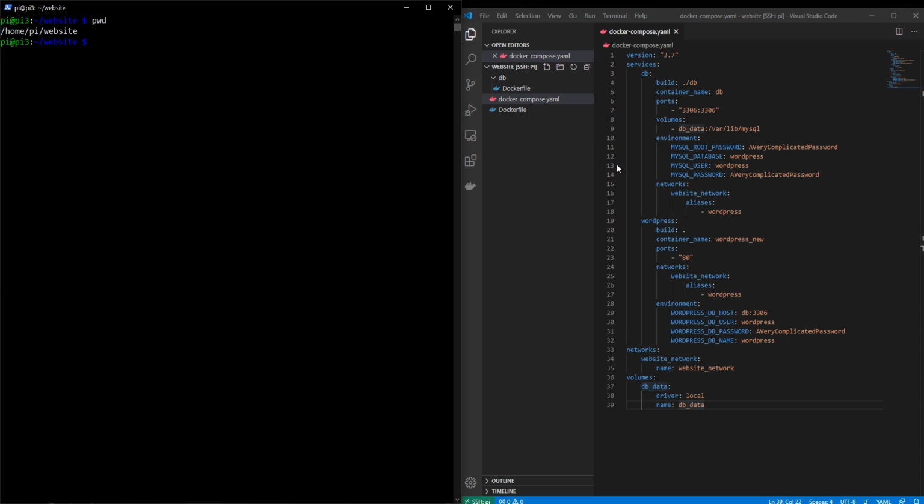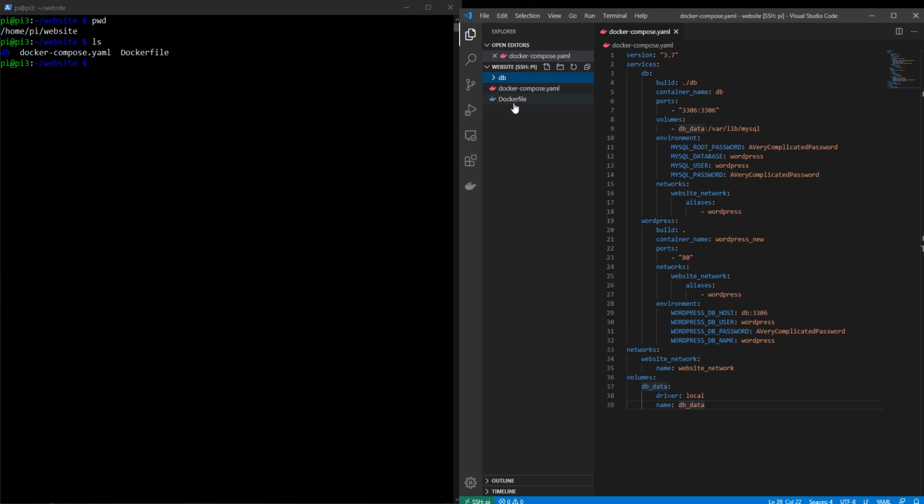On the right hand side, we've got the Visual Studio Code editor, but I'm using an SSH tunnel to tunnel into the Pi so that I'm able to edit the text files within a text editor like this. These files exist on the Raspberry Pi. For example, if I type in ls, we can see the Docker Compose YAML and Dockerfile, and that's these two files here. Okay, let's get going.